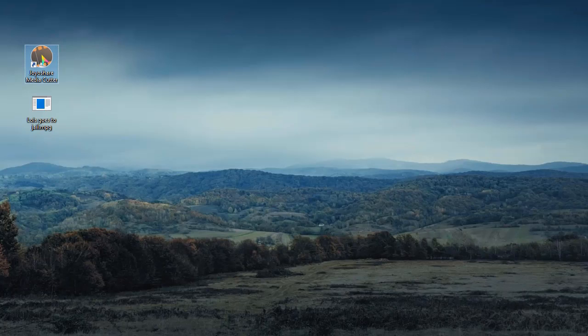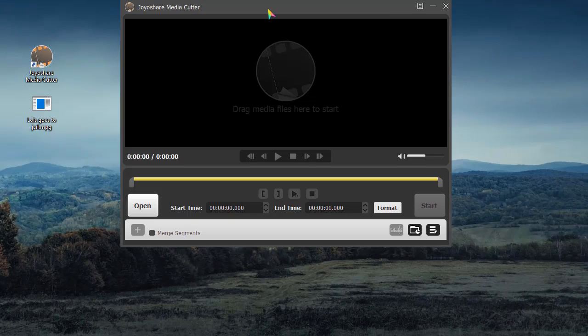Let's use Joyoshare Media Cutter to split. Run it, then click the open button or directly drag and drop to add an MPEG file.